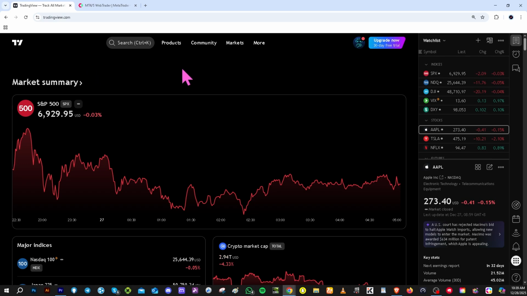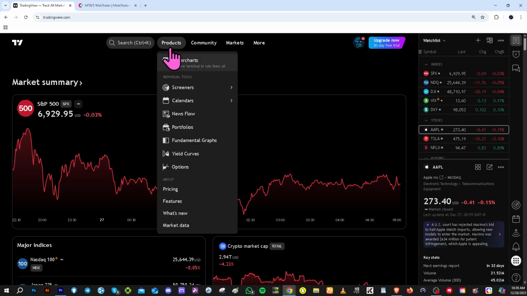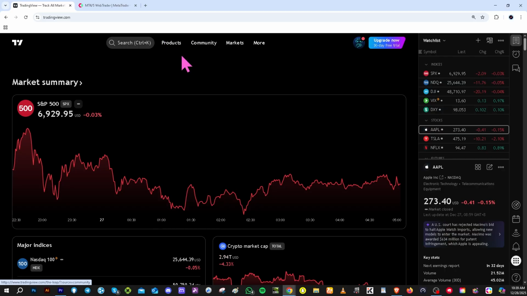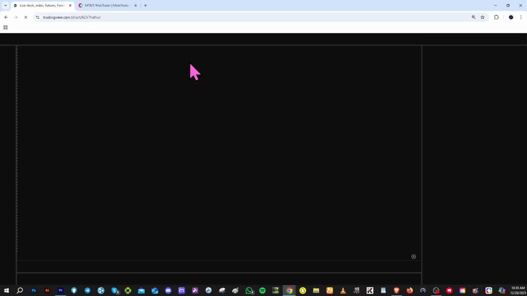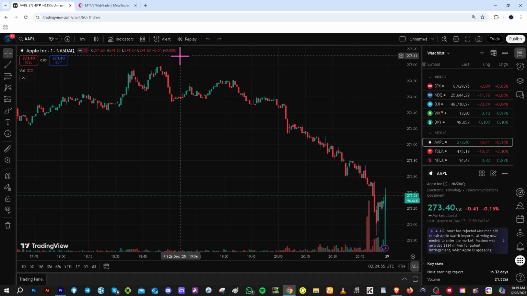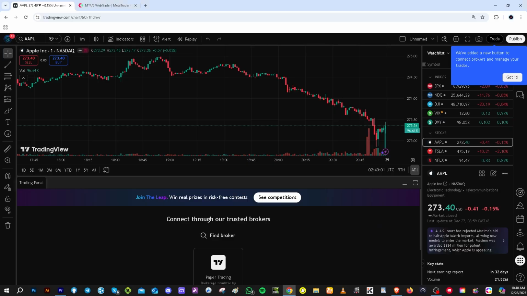Now, once you're logged into your TradingView account, I want you to go to the products section and click the Super Charts. This will forward you to a new page, and then all I have to do is hover down below and make sure that the trading panel is enabled. Hover down to the bottom left corner.